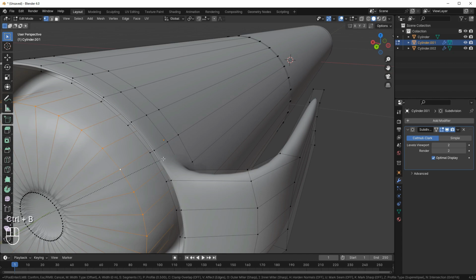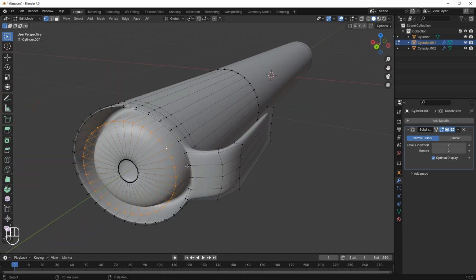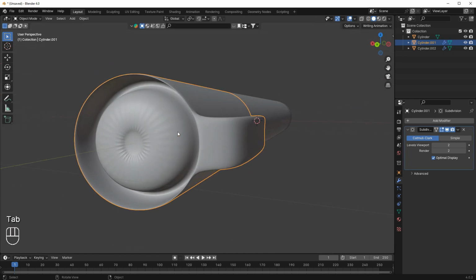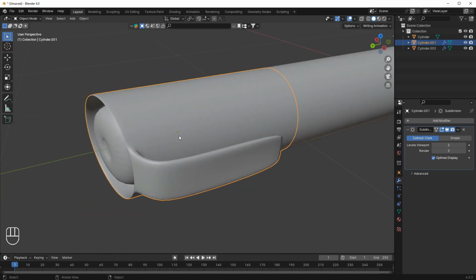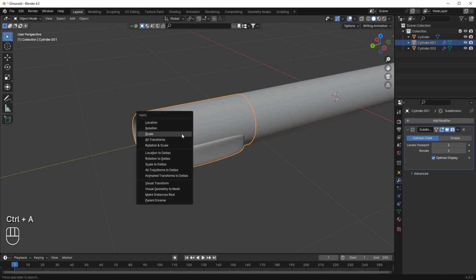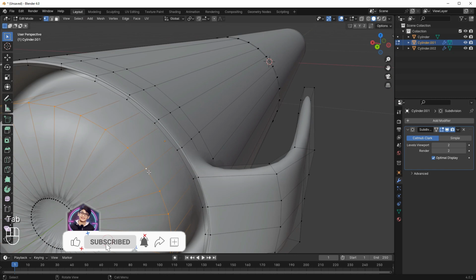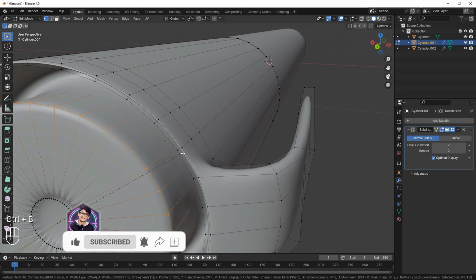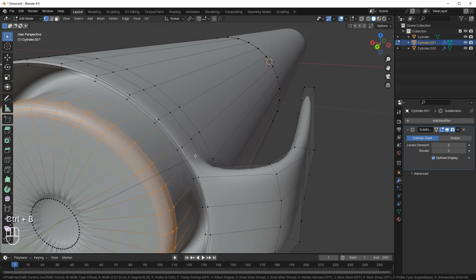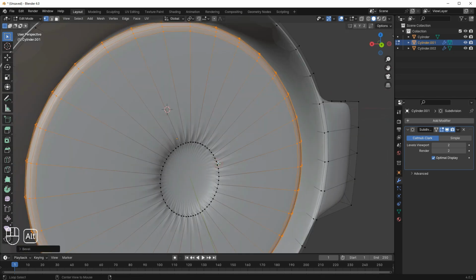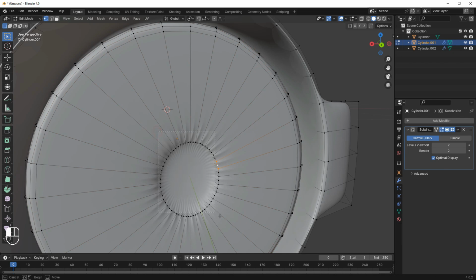Now you can see there is a weird kind of effect over here, like in some places the bevel is more, but in some places the bevel is almost not happening. So I'm gonna just select this marker cap, I'm gonna press Ctrl A and I'm gonna apply the scale. And now if I press Ctrl B, now you can see it's equal on every side like this. Same, I'm gonna just do it over here.